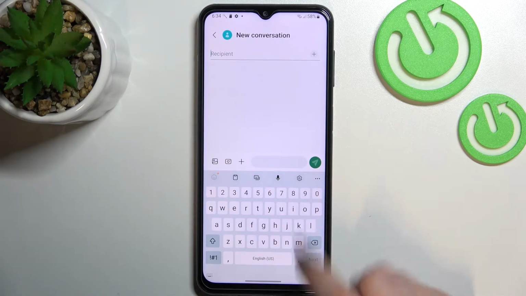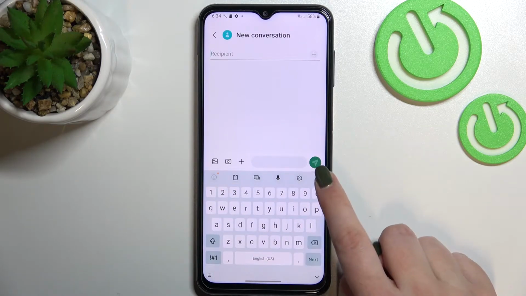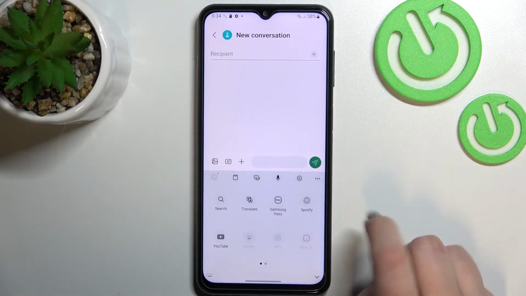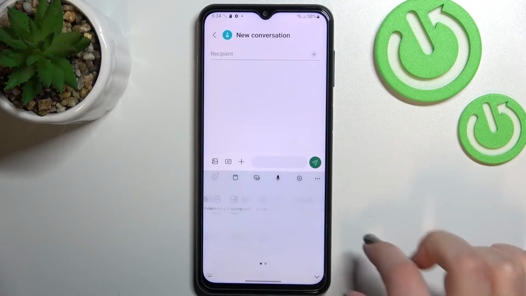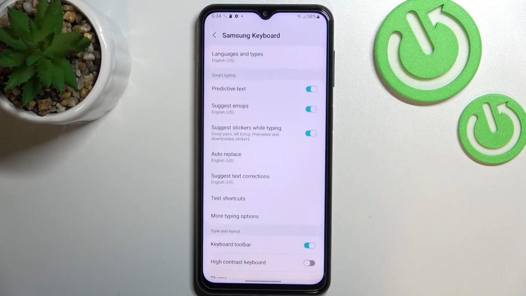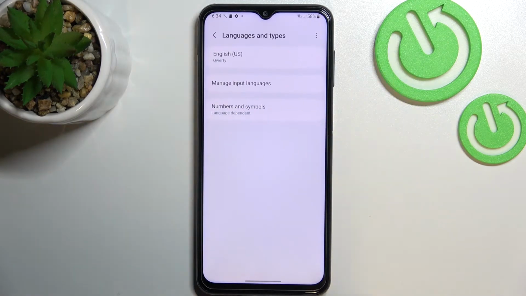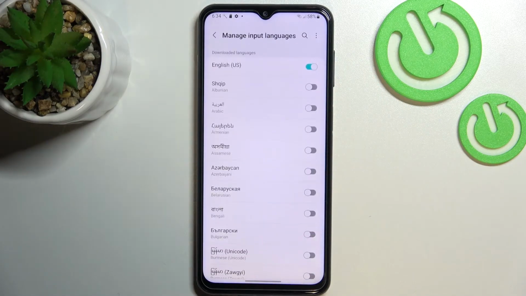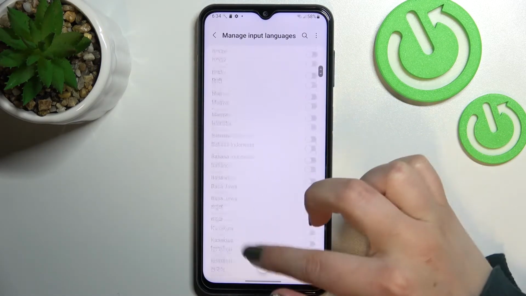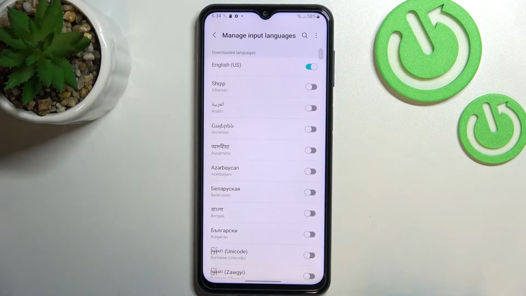simply enter the settings. If you cannot find them in this option bar, just tap on the three dots icon and the options should appear right here. So let's enter the settings and tap on languages and types. And as you can see right here, we've got the list of currently installed or applied languages. We've got only English. So let's tap on manage input languages, and as you can see here, we've been transferred to the list of available languages.